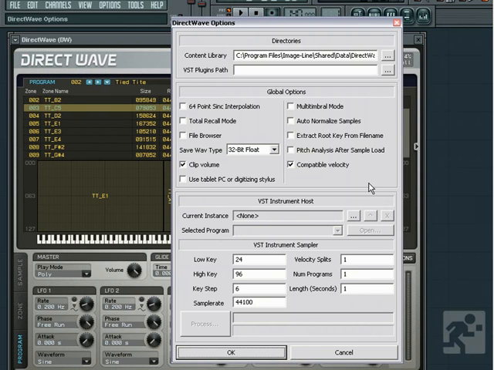We also have an option for pitch identification for samples and compatible velocity, which allows older files to play from previous versions. This option isn't needed for current projects. Another cool option is that you can choose to host VST instruments for sampling in the Directwave, and then select a program or preset to sample.